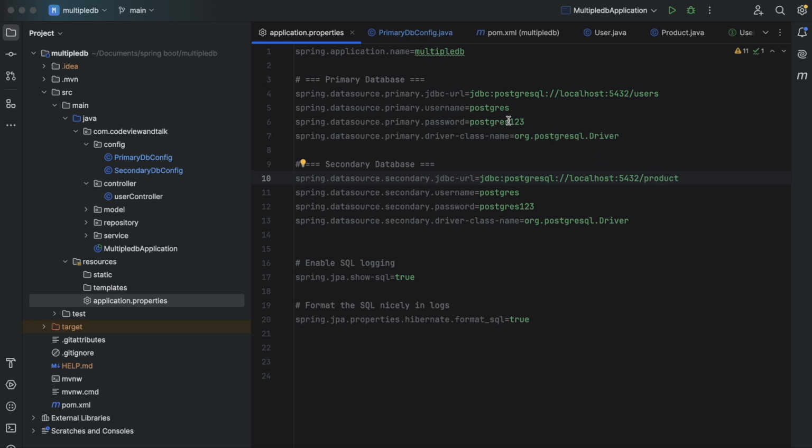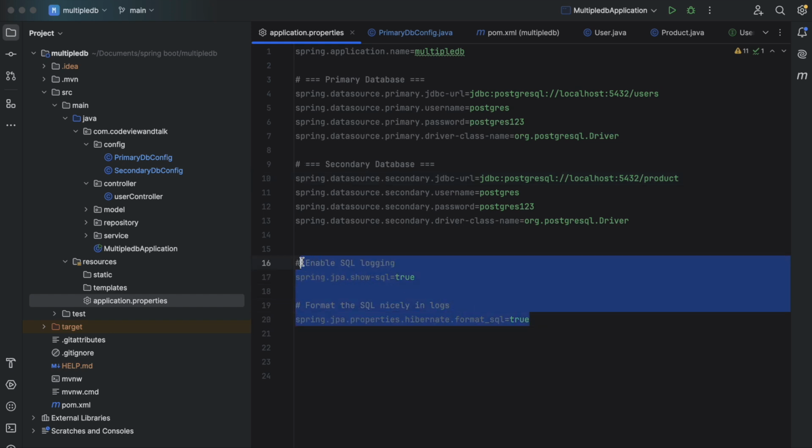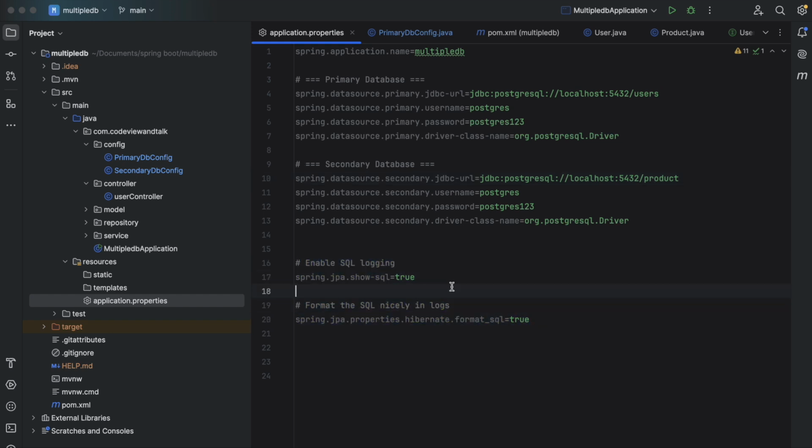So here you see I have given the username, password and driver. Since my database server is the same, you will find that username and password are the same, but you can see that the database is different. And then these are a few other properties related to JPA, so that you can see the logs. So these are the two steps that we need to configure in the application.properties file for the two databases.